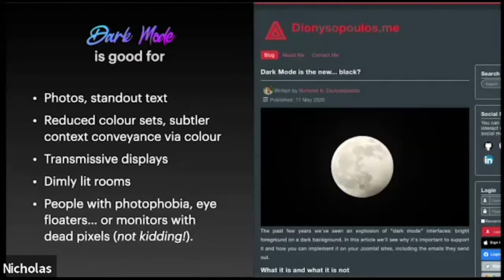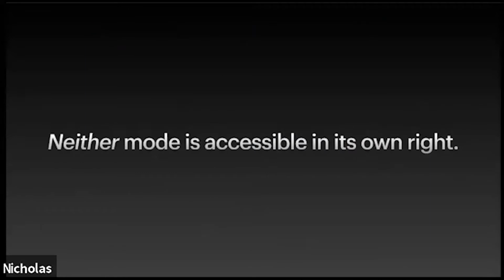And it's also great when you have monitors with dead pixels, which sounds like a joke, but it's not, because dead pixels are visible in bright backgrounds. So neither of these modes, neither light mode nor dark mode, is accessible in its own right. It's not like one mode is the right thing to do and the other is wrong. You need both of them.